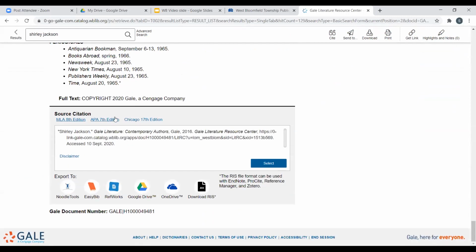And the great thing about this product too, and a lot of the Gale products, is that at the bottom there's source citing information. So if you're doing a research paper, they give you an option for MLA, APA, or Chicago, the three main ways that you would cite information. You can also save things again. You can export things if you have any of these cloud-based storage tools, so Google Drive, OneDrive, etc.